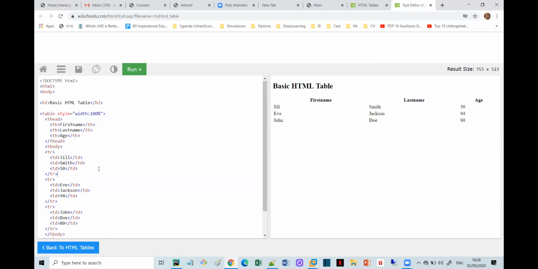Okay, and by the way, this tells you the width, how wide the table is, but you can add other things. How about we add color here? Now something that we just learned. Let's call it blue.